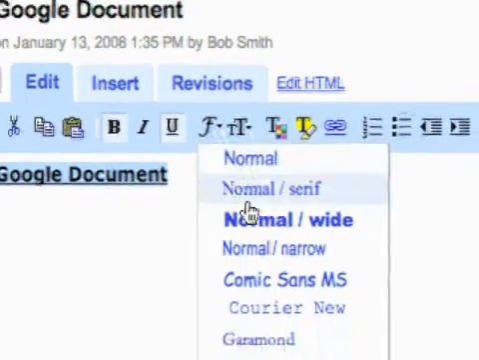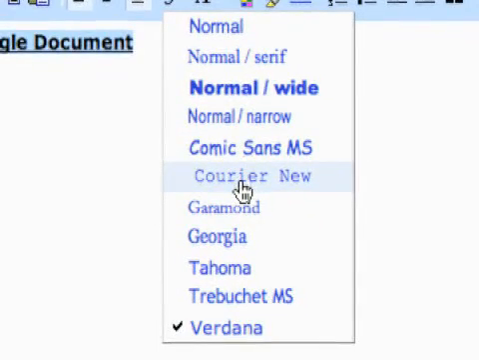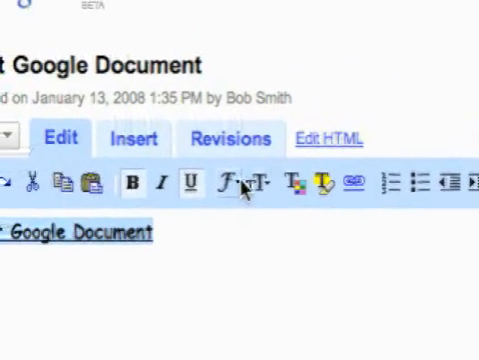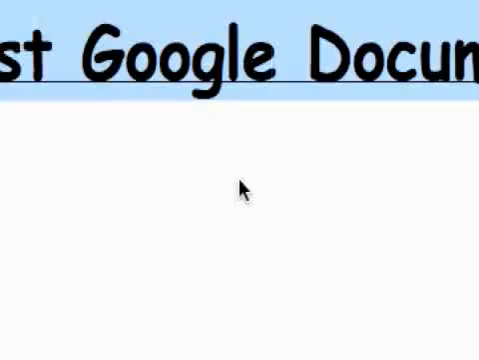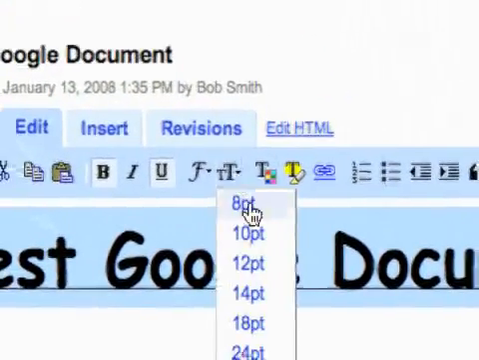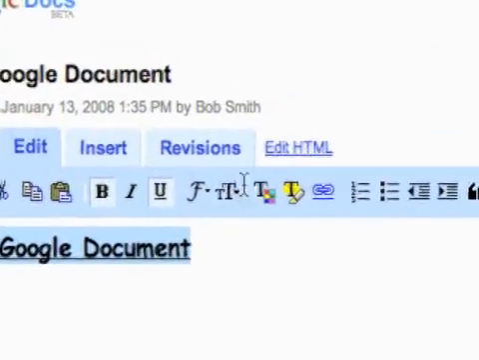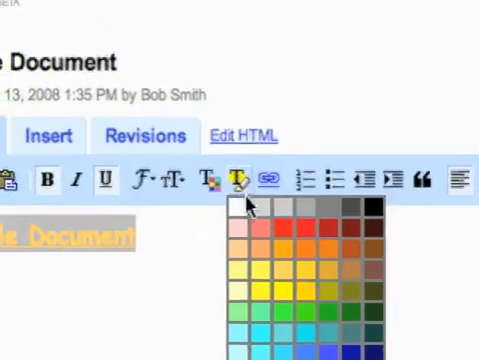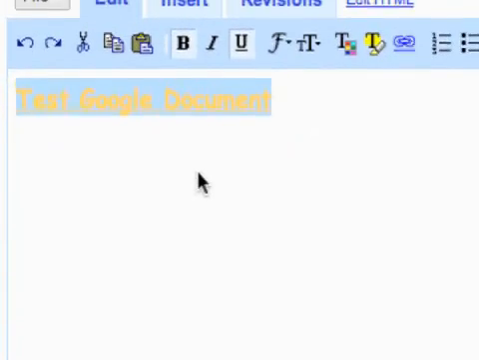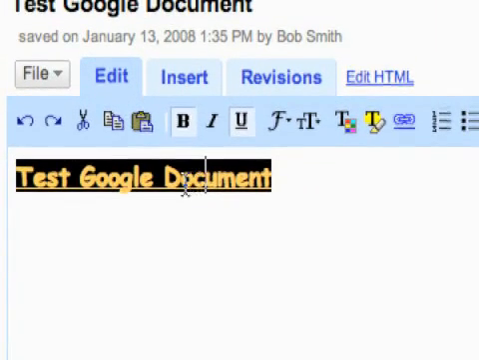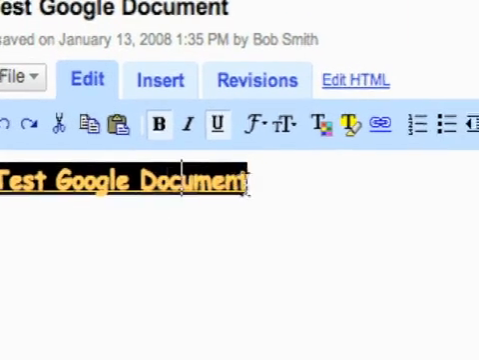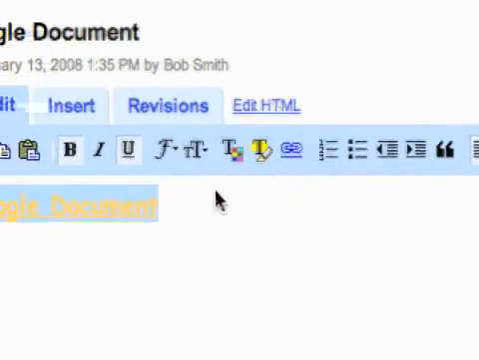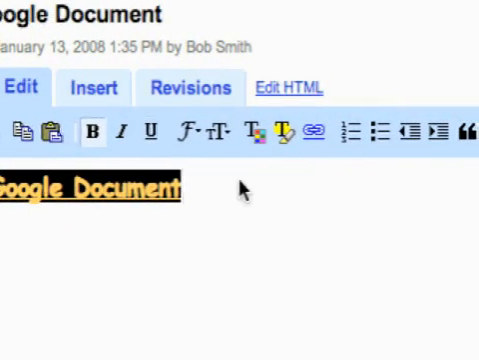Here you've got your different fonts, and right now these are the fonts that are available. They probably add more as time goes on. You can change the text size right here. You can change the color of the text and then the highlight of the text. You can see it's orange text with the black highlight now. And here's the hyperlink, but I'm going to show you how to use that in another clip.